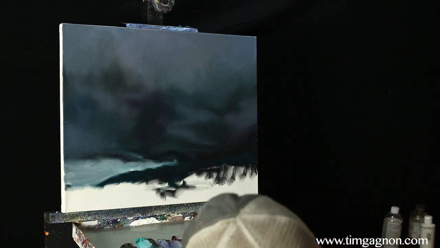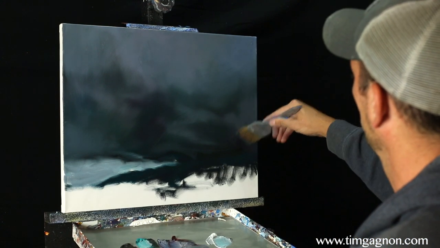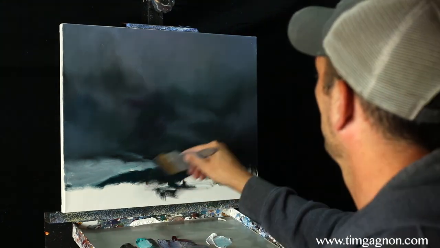This is kind of where you start to create the movement a little bit by blurring out all of those dark pieces into the light pieces. It's the magic of oil. It doesn't dry very fast, so you have a lot of time to just work the color around and feather it together.